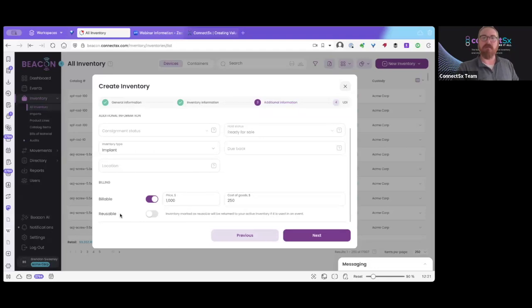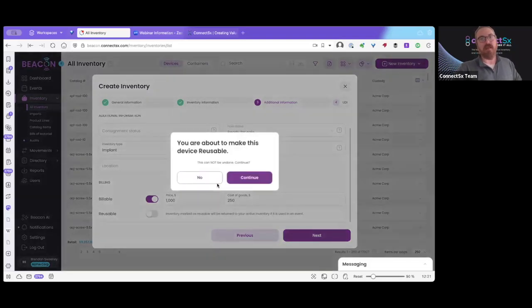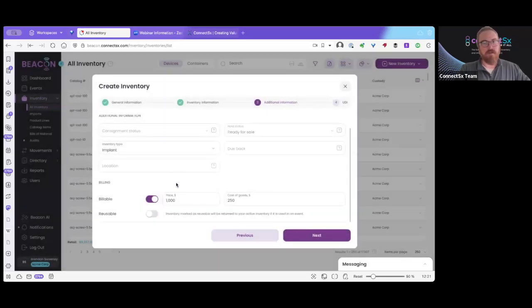You can mark this inventory as reusable. So what does that mean? It means that after a case, this inventory wouldn't be consumed if we mark that as yes. It would get dropped back into your inventory to be used again. So this is really pertaining to your instruments, so inventory that isn't consumed after it's used. As you can see, this can't be undone, so I'm not going to do this on this inventory. And also, it's sellable. So most often, this is single-use inventory.